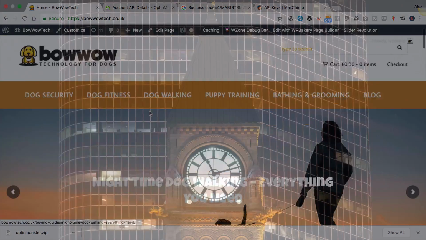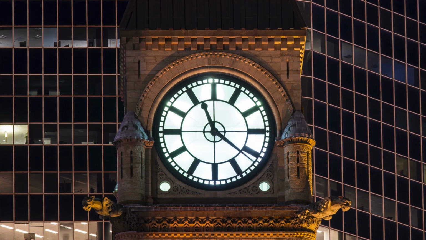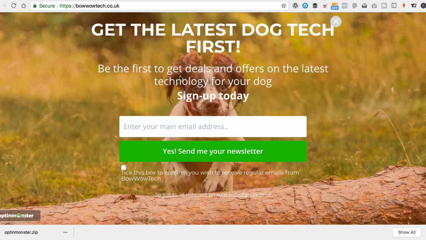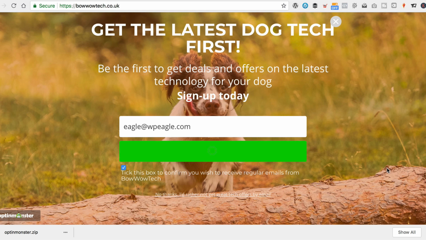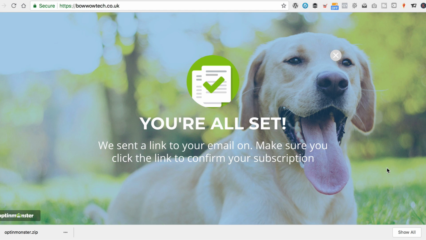It's all looking good. And there we go. After 15 seconds, it's appeared. So we can enter our email address here. Click the button. Oh, of course, we need to tick the box. Click the button. There we go. All seems to be working fine. So good luck with your list building and good luck with your OptinMonster campaigns.